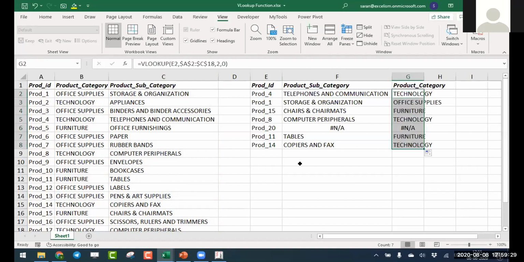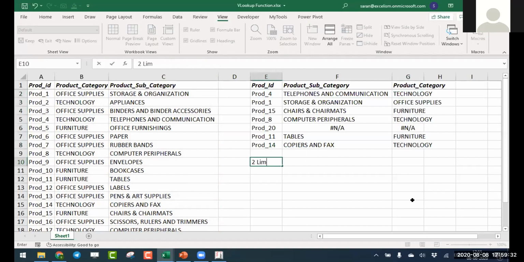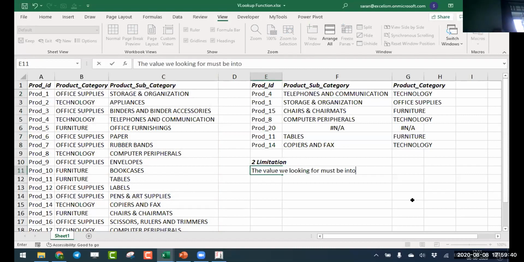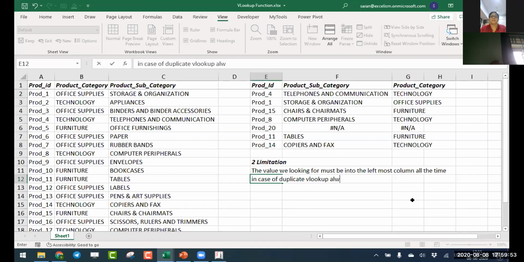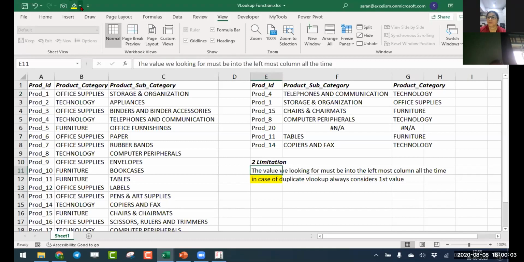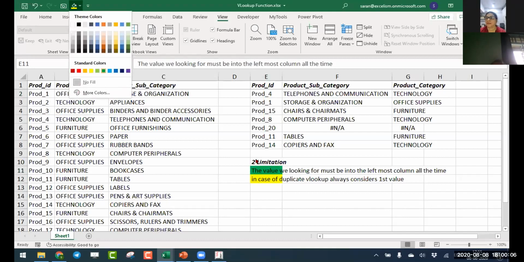But friends, your VLOOKUP has 2 limitations. What are they? First, the value we are looking for must be in the leftmost column all the time. The second limitation: in case of duplicates, VLOOKUP always considers the first value. The second limitation is there even today, even in the XLOOKUP function, but the first limitation is gone. Okay, we got the solution for this.